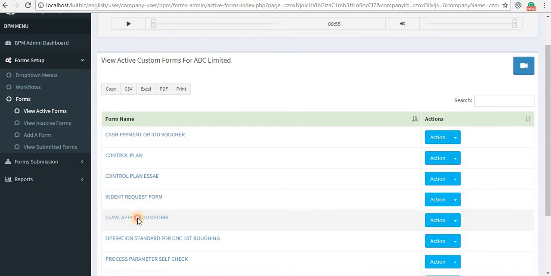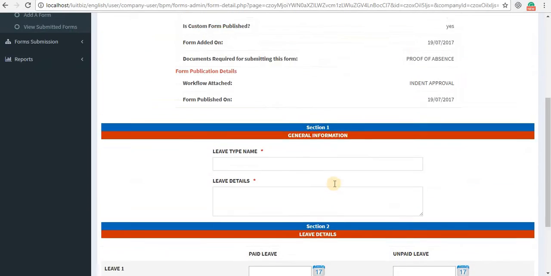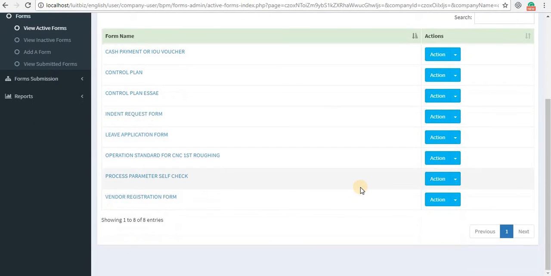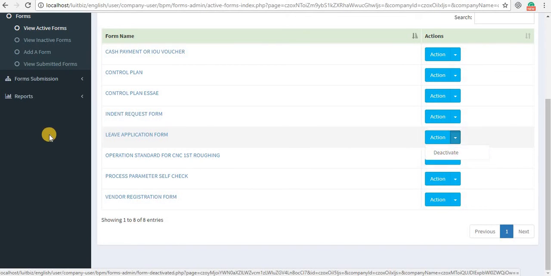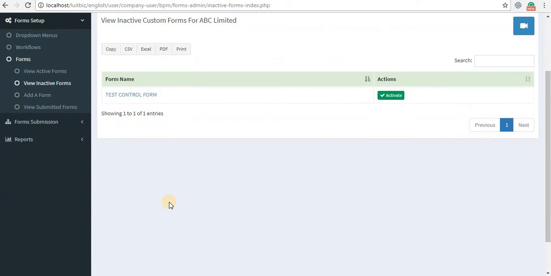Once you publish it, the leave application form would be available to all your users, and they can submit this form by clicking on submit form against the name of that available form. And suppose at a later date you don't want that form to be available to your users, you can just go ahead and deactivate that form. Once you deactivate it, the form will be moved to the list of view inactive forms, and your users will not be able to view that form or submit it.